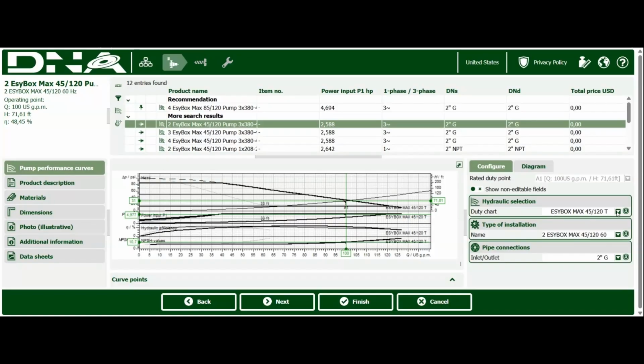However, because 3-phase is more efficient, it always comes in 3-phase from the start. So you want to go to hydraulic selection and duty chart and change it to single phase, as single phase is the kind of power that this place has. And that's it. That's how we select our pump.